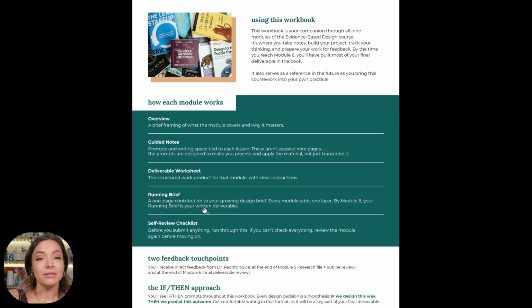This is our how to use the workbook page. Hopefully this gives you some guidance as well, but each module is going to follow relatively the same structure within the workbook. You'll get an overview and learning objectives for each module, and then within each lesson in the module, you'll have an opportunity for guided notes. There are also some reflection questions that follow each lesson.